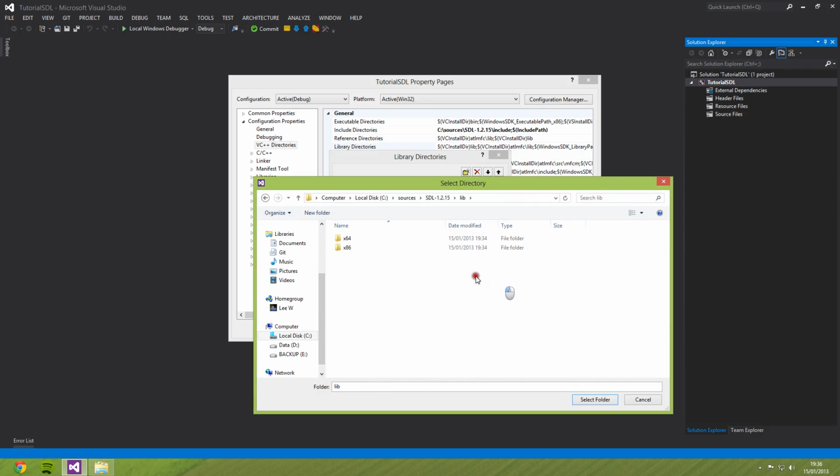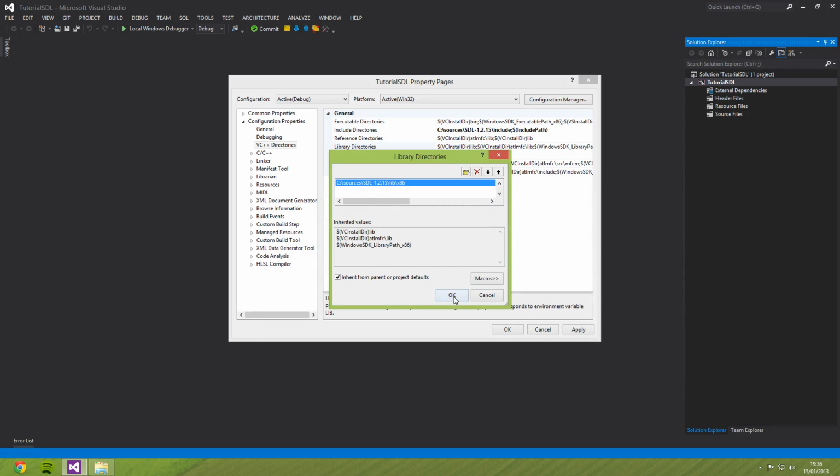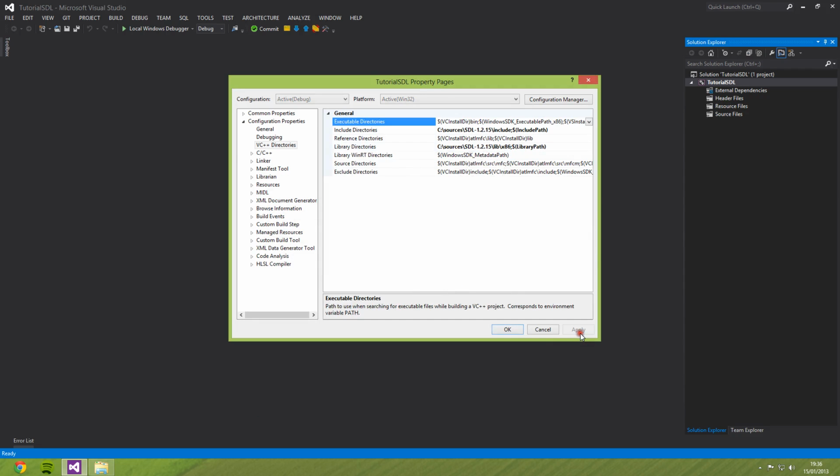Now in the lib folder there are 2 folders. One is x64 and one is x86. And for the sake of catering for everyone, I'm going to go for the x86. And then select folder. Click OK and then apply. Then you should have these 2 black things here.